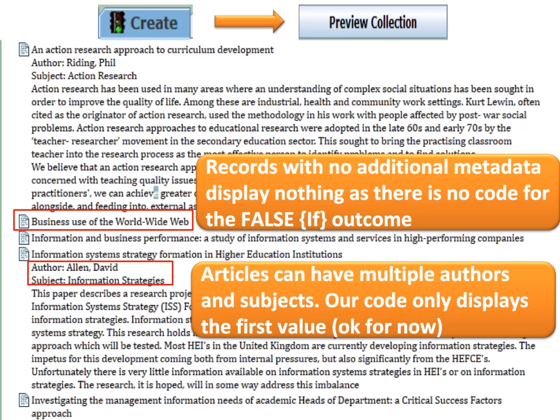Now the last record gets two. And you notice, though, there's only one author displayed and one subject. Didn't we enter multiple values? Yes, we did. But the default is only to display the first value. Now we can change that. We'll do that in upcoming weeks, but it's okay for now.